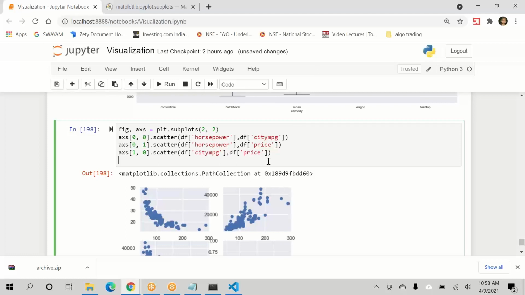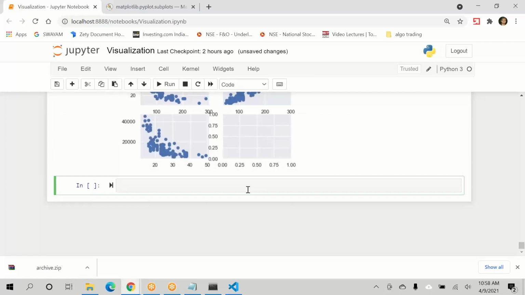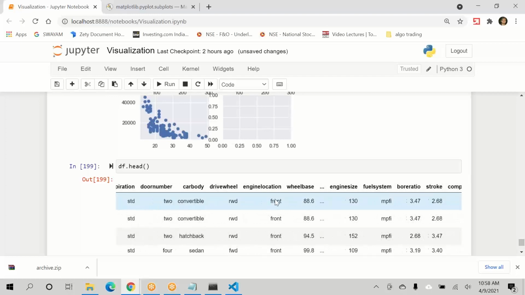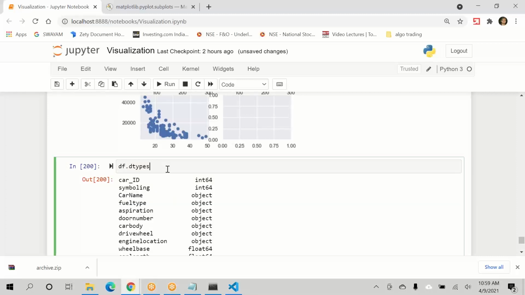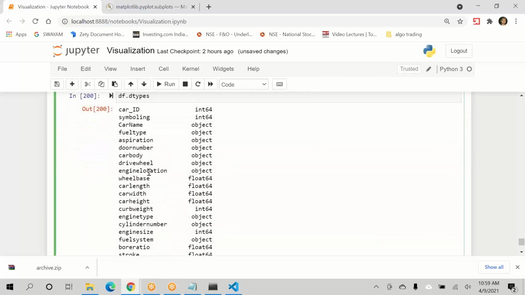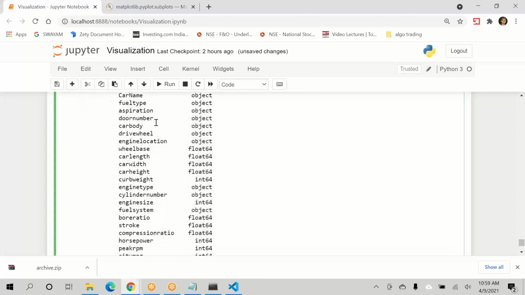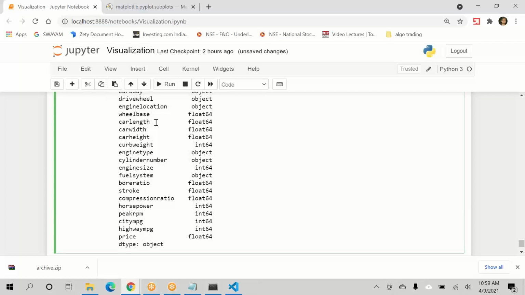So we completed subplot. The last thing that I want to show is a correlation plot. So df.head. I'll try to keep only the numerical columns in my dataset, so df.dtypes. I'll take the float and int columns.